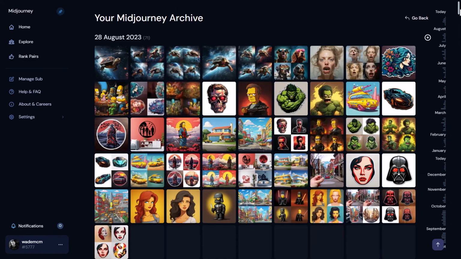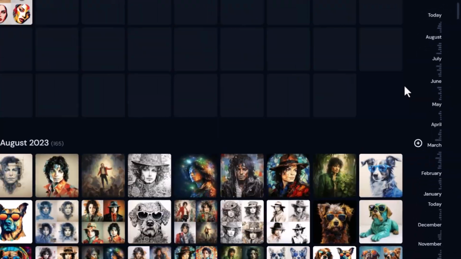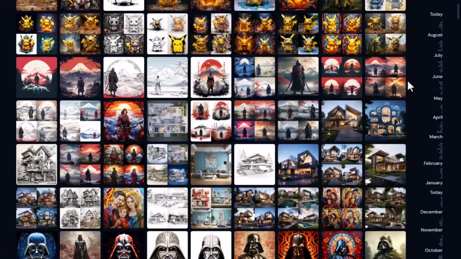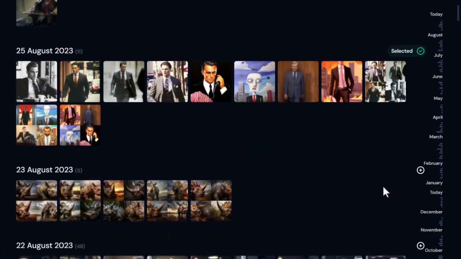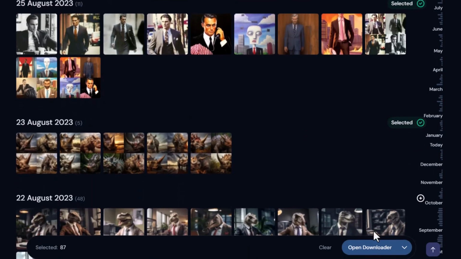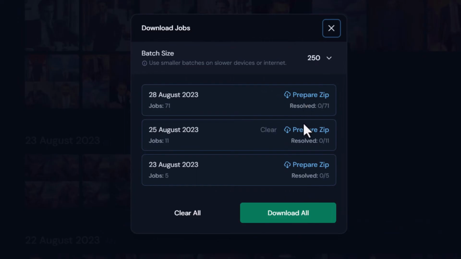And the way that works, if I want to download today's images, I can just go over to this plus symbol, which is next to the date, and select that day. I can scroll down. If I don't want that day, I can scroll down to this day and hit select, go to open downloader, and now I've got 3 zip files it'll prepare. One with 71 images for the 28th of August, one with 11 images, and one with 5 images.